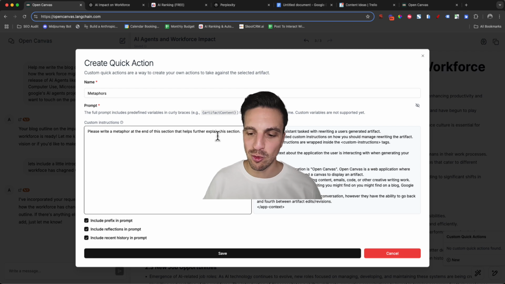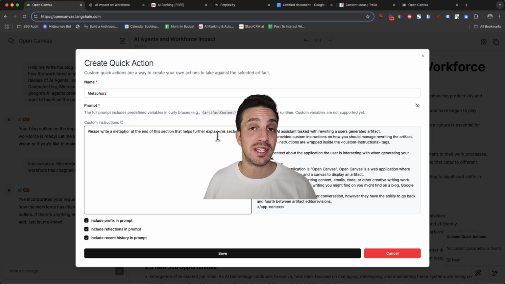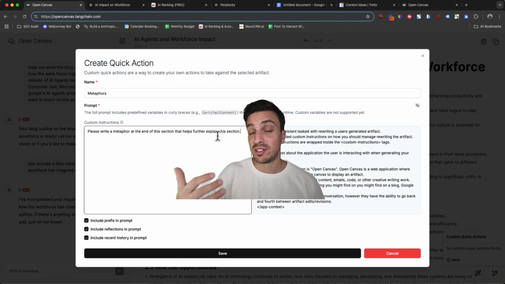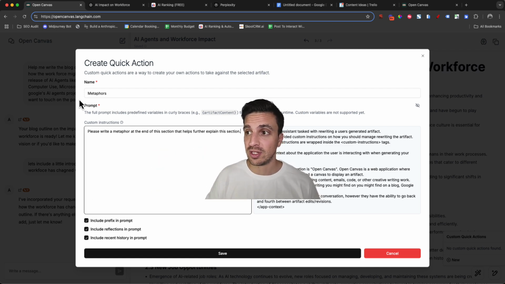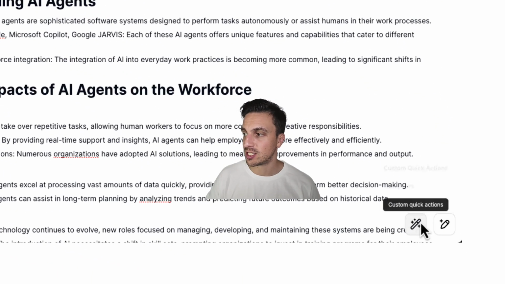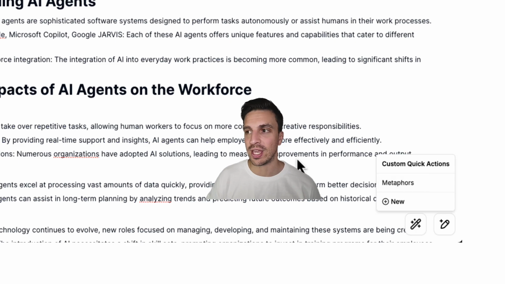That's a silly example, but let's say you're always asking GPT Canvas to do a specific thing that isn't in the actions that are pre-built. This is a great way to do that. I'm going to leave it as that, and I'm going to save it. Now, when I go to the custom actions, I'm going to have my metaphor quick action there.